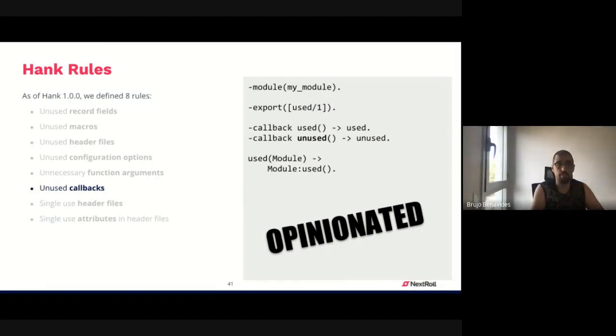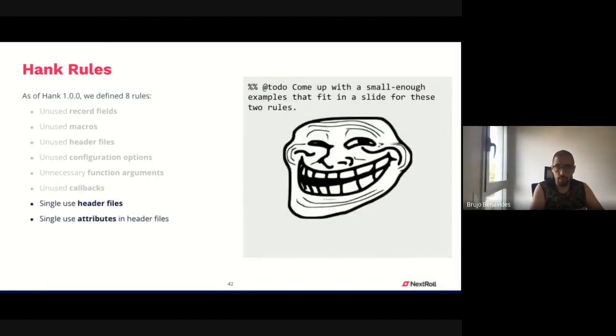dead code instances. So other ones are single-use header files. The Hank rule for single-use header files assumes that if you have a header file, it is to share code between multiple places. So if you are only including it in one module, you can just paste the header file contents in that module, and that's it. And the same for attributes in header files.